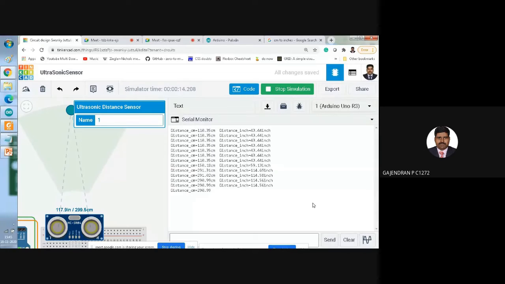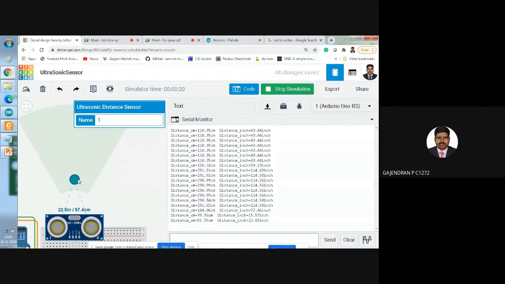Okay. Here at last, what we need to do is add one more condition. As in your parking system, if my distance is greater than 250, I need to print it as too far. Then if it is less than 50 centimeter, I need to print it as too close, or else I need to print it as normal.